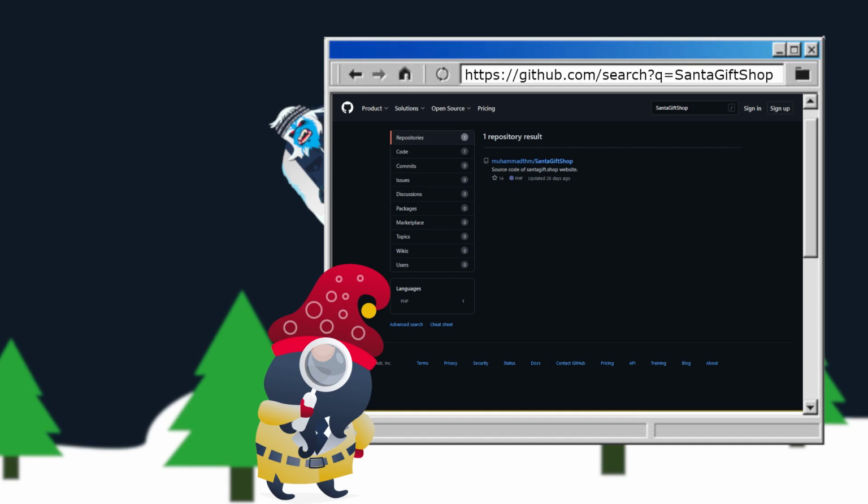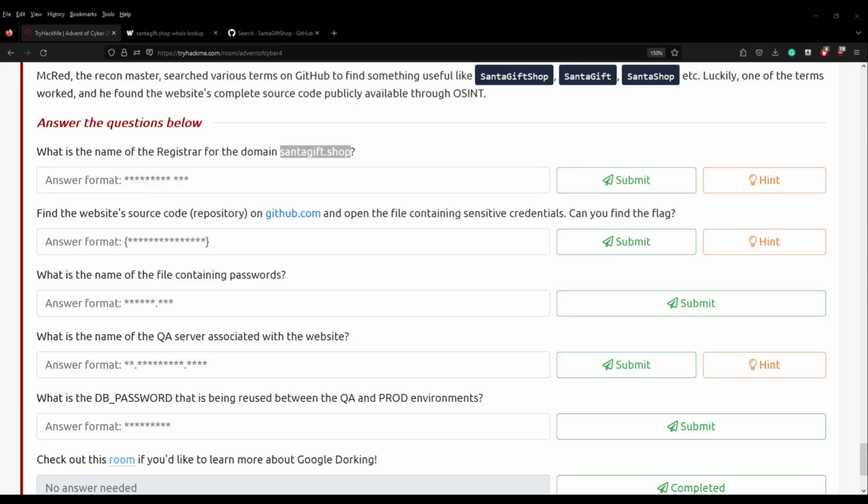McRed, the recon master, searched various terms on GitHub to find something useful like Santa gift shop, Santa gift, Santa shop, etc. Luckily, one of the terms worked, and he found the website's complete source code publicly available through OSINT. And now it's time for the challenges, and the first question is, what is the name of the registrar for the domain Santa gift shop?